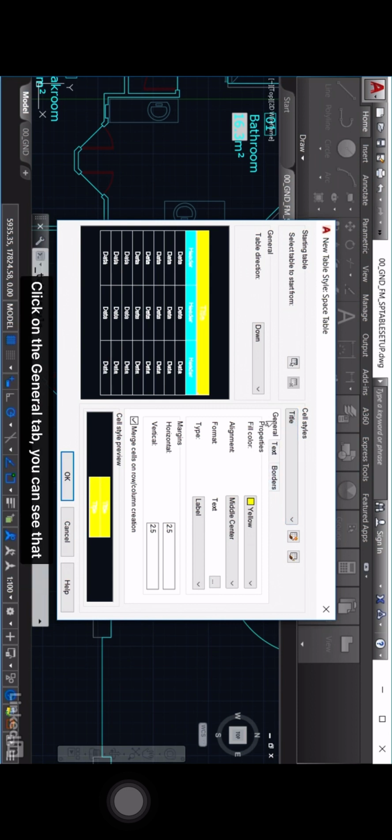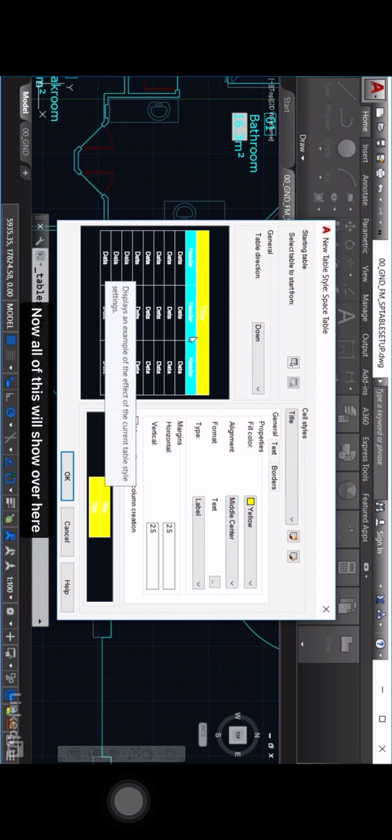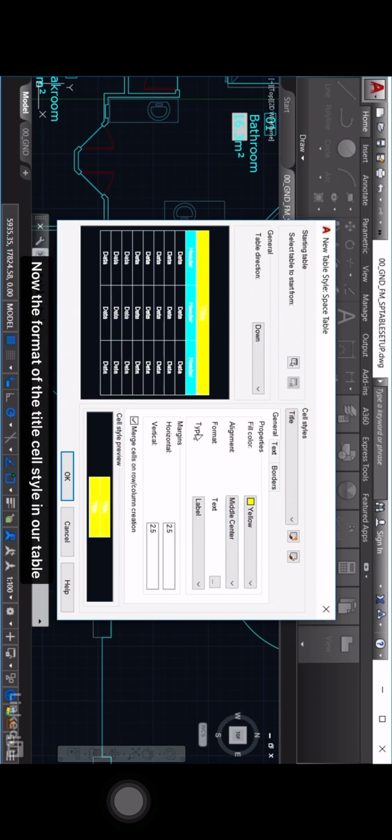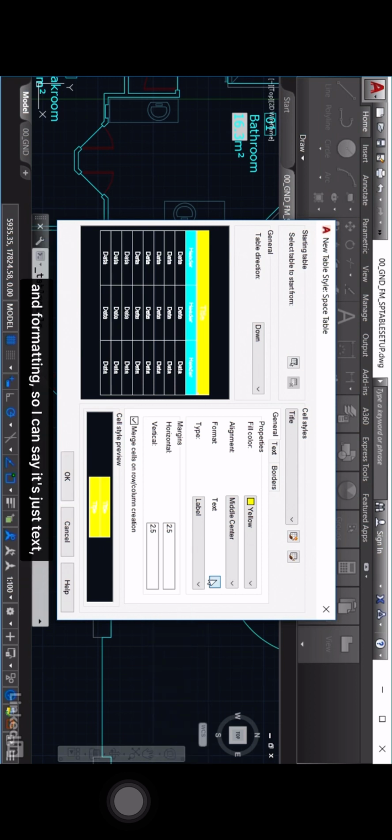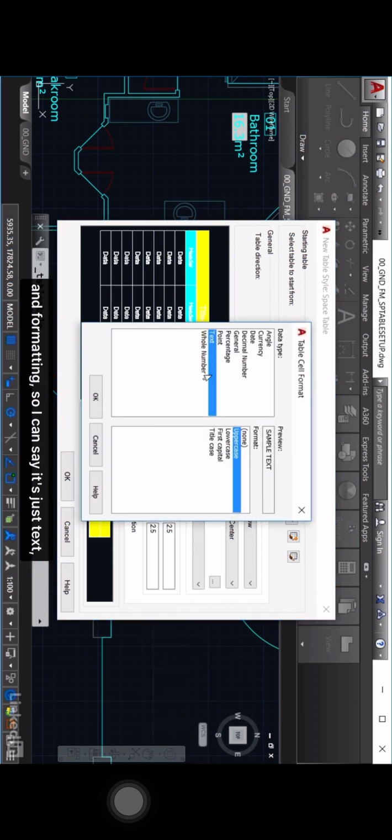Now you can see there that we've got three tabs: general, text and borders. Click on the general tab. You can see that the fill color right now is yellow and the alignment of the text is middle center. Now all of this will show over here in our preview on the left. Now the format of the title cell style in our table is going to be text. Now I can click here like so, and this sets the data type and formatting. So I can say it's just text, and I want it to be in uppercase.